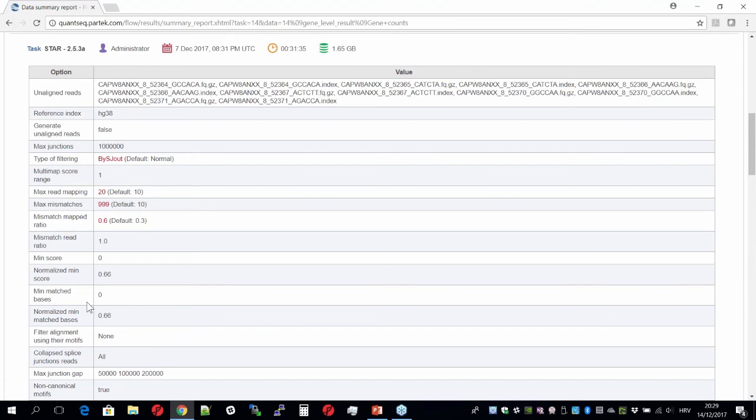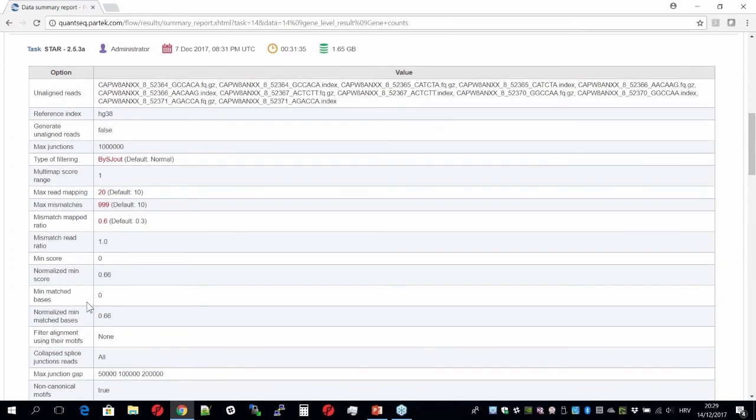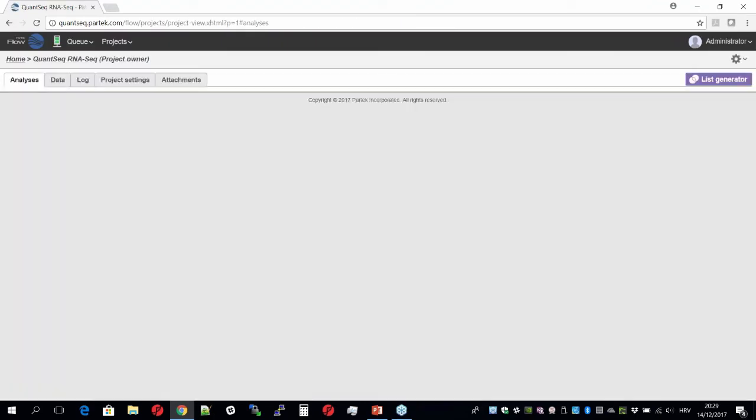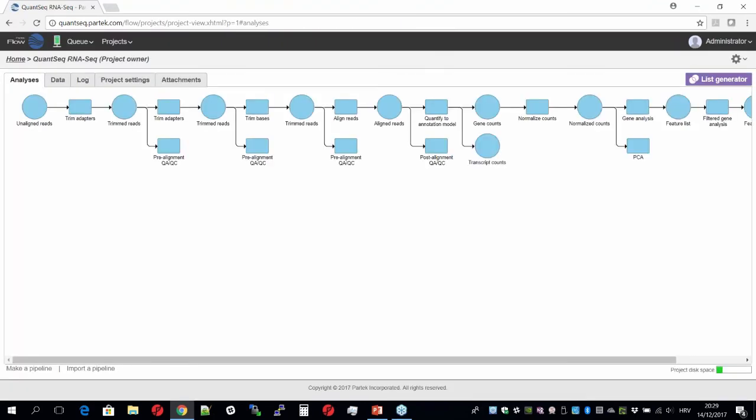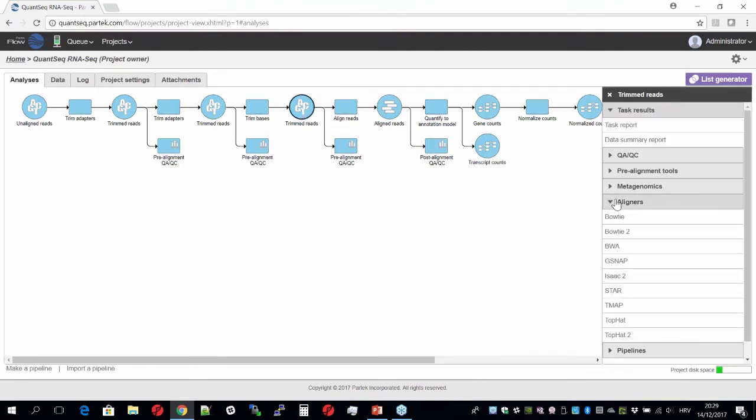And what if you want to try out something different, like another aligner? We are not locking you in. You simply start with the Trim Reads data node and pick another aligner from the toolbox. You see the full list here, and in addition to the STAR aligner, TopHat 2 or GSNAP can also be considered for RNA-Seq projects.